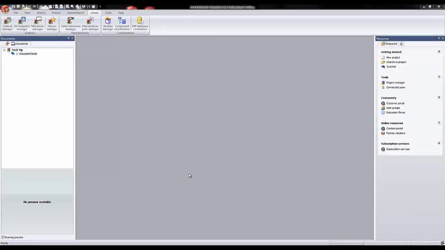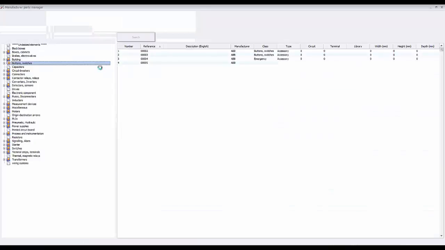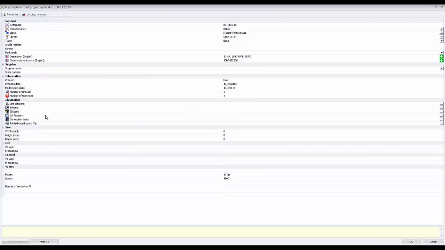Today's tip deals with adding attributes to a manufacturer's part. Any part we have in our library has different fields we can fill in. However, we are limited to the fields that are provided to us. We cannot make any changes to what we have shown here. However, that doesn't mean we cannot add extra fields to this.